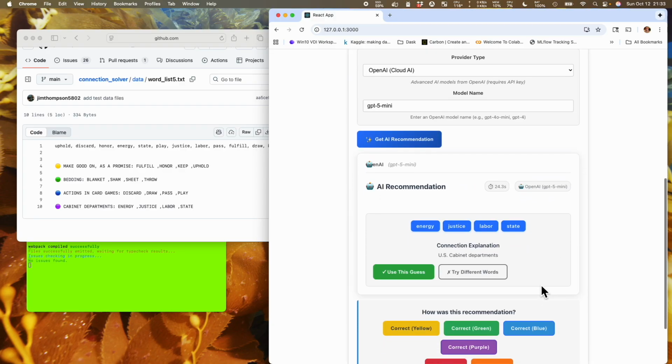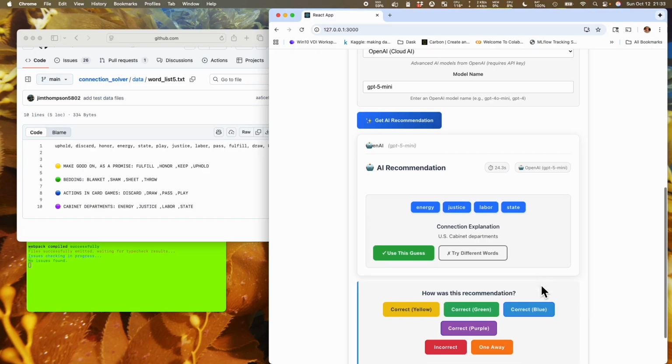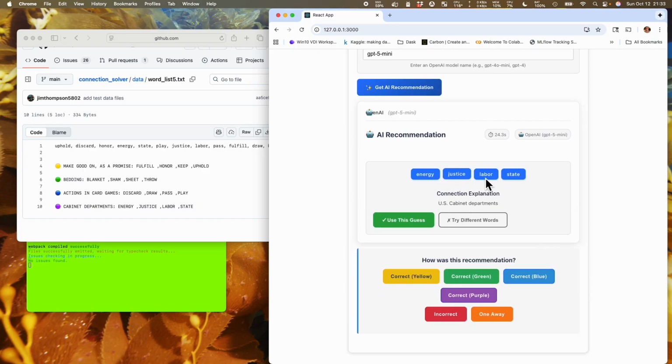Oh, okay. Took a little bit longer, but let's see. So energy, justice, labor, state. It came up with one, and it's the U.S. Cabinet Departments, and it matches even the connection string, Cabinet Departments. This is the purple group, so we'll mark that as correct.